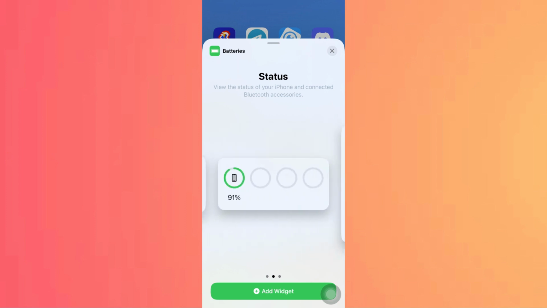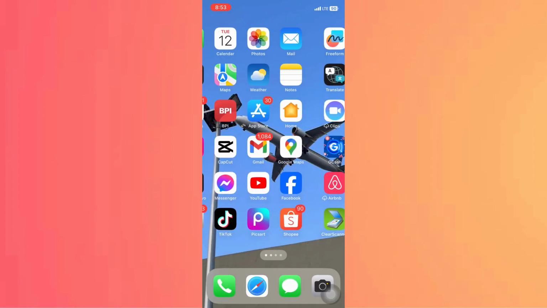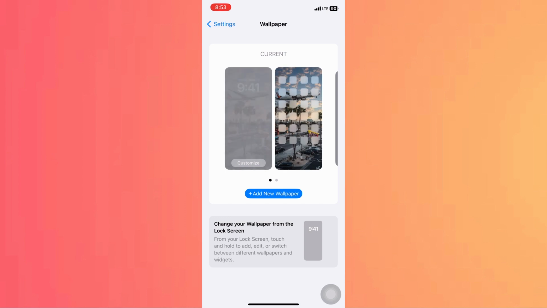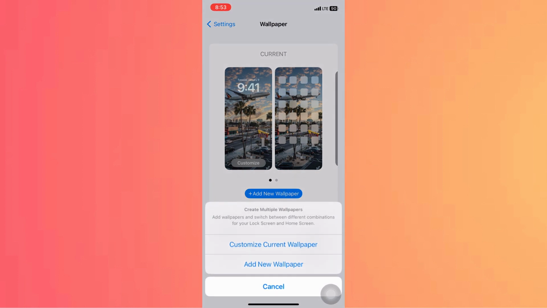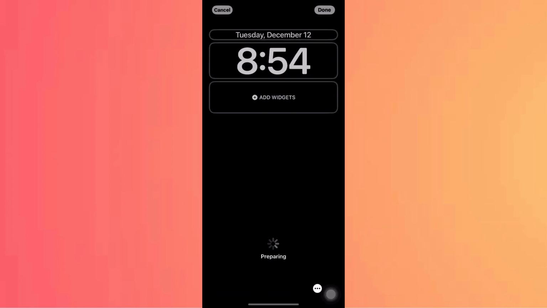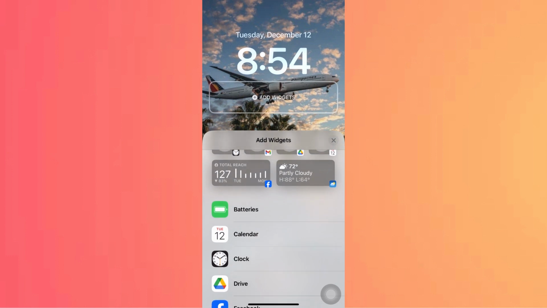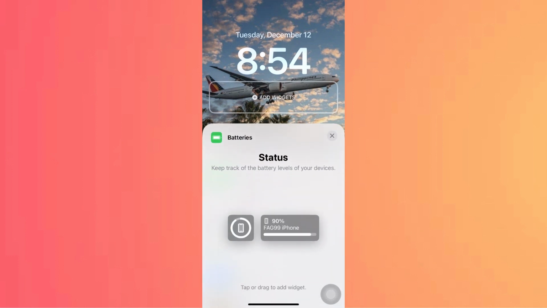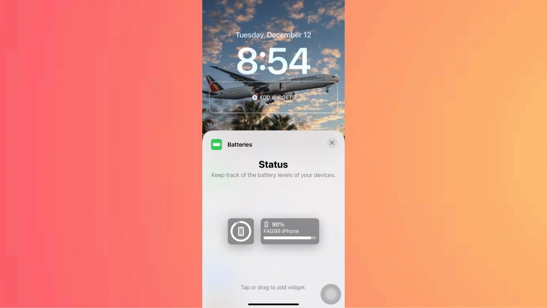I can also add it to my lock screen as well. To do that, let's hop into your settings. We'll scroll down and tap on wallpaper, and then right next to your lock screen here on the left, let's hit customize and add widgets. And again, all we'll do is tap on batteries and I can choose basically whichever format I want. Let's choose the smaller one here, and just like that, I have added that widget to my lock screen as well.